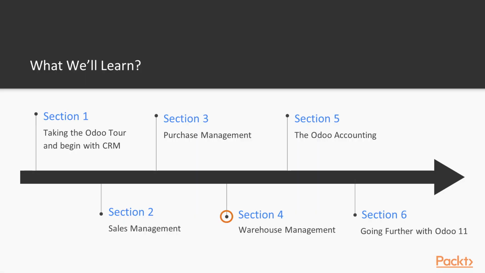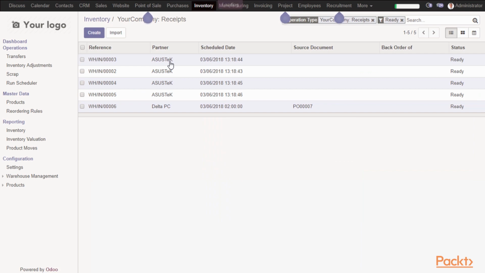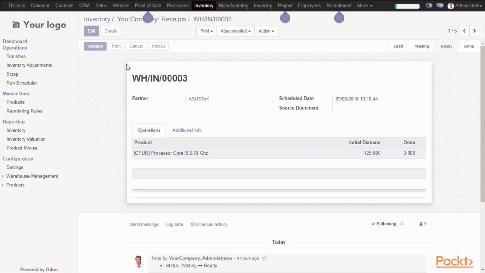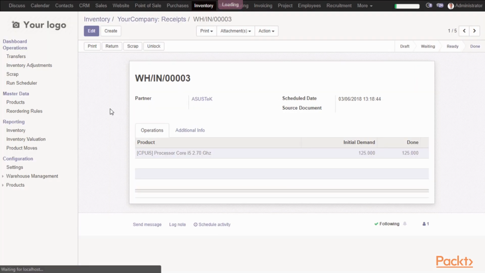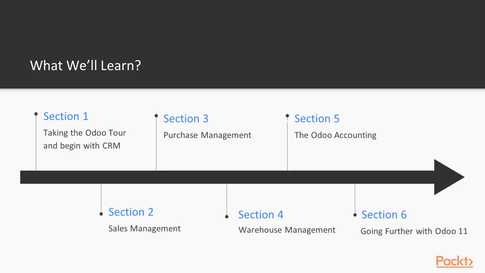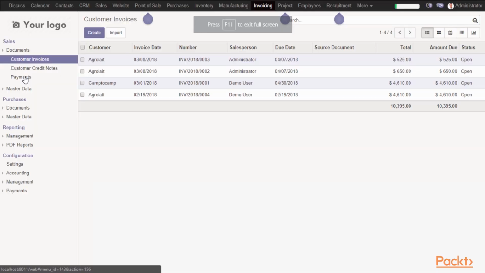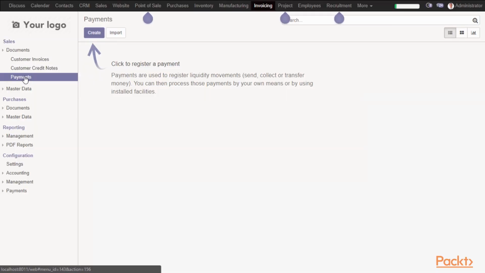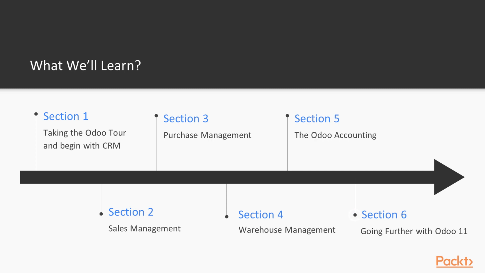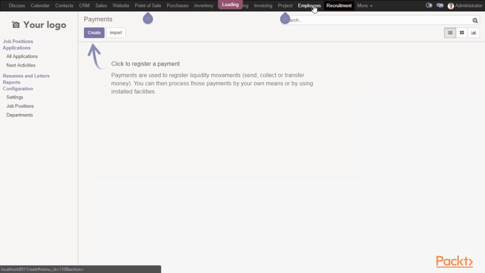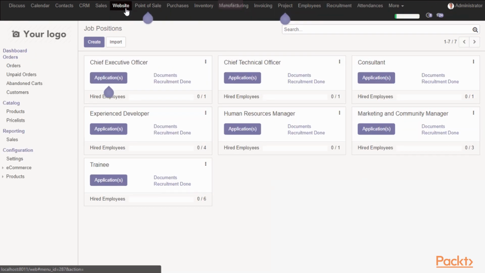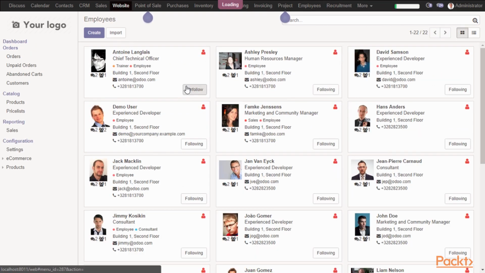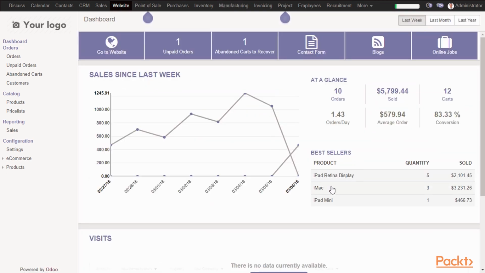Section 4. It will cover receiving and delivering shipment, plus tracking lot and serial number and getting the stock valuation report. Section 5. It will cover creating a chart of accounts and journals, plus invoicing, payment, analytical account, assets management, and legal reports. Section 6. It will cover an overview of other modules like human resource, recruitment, website builder, project management, point of sale, MRP.